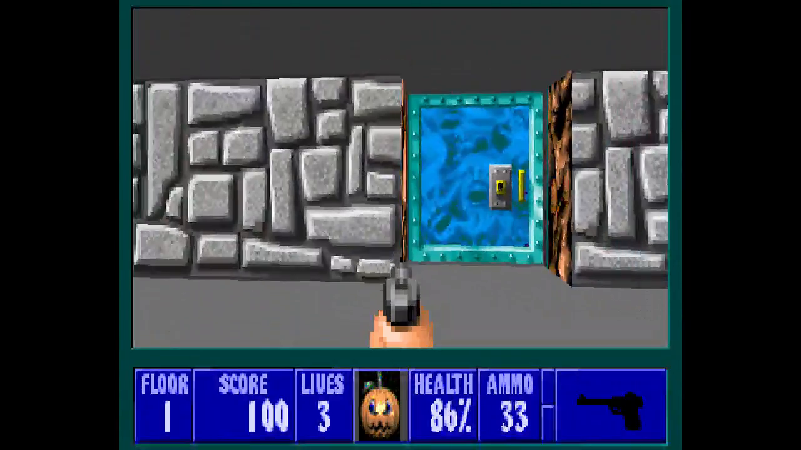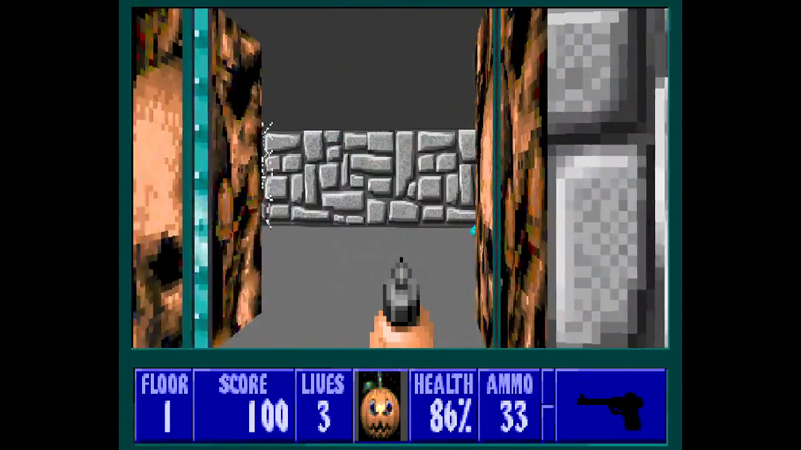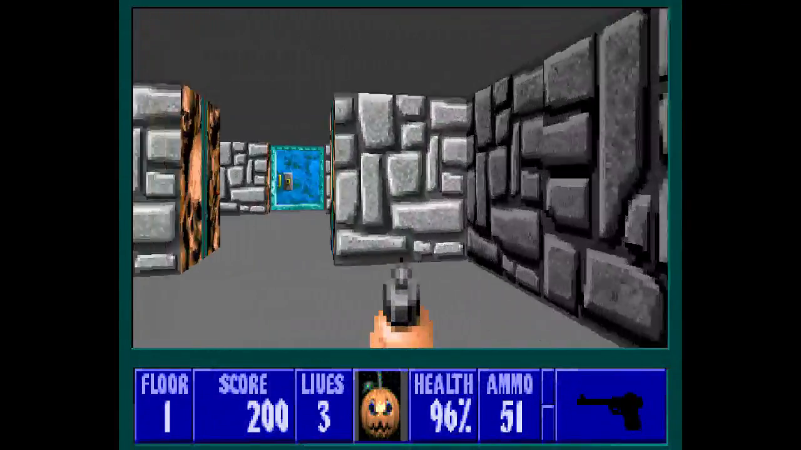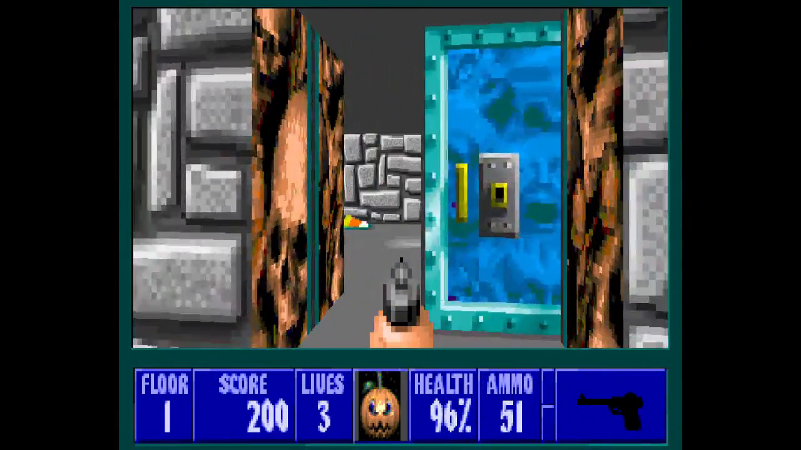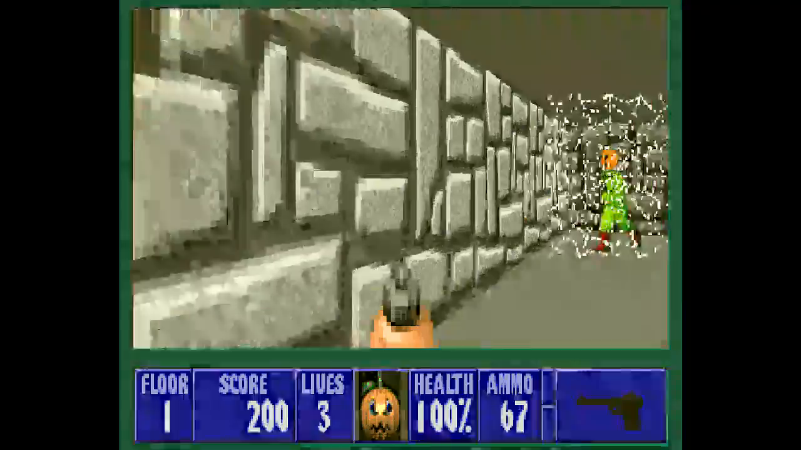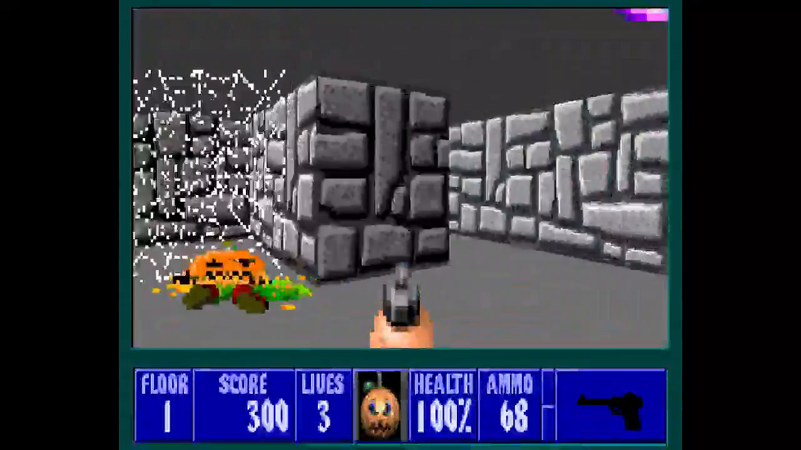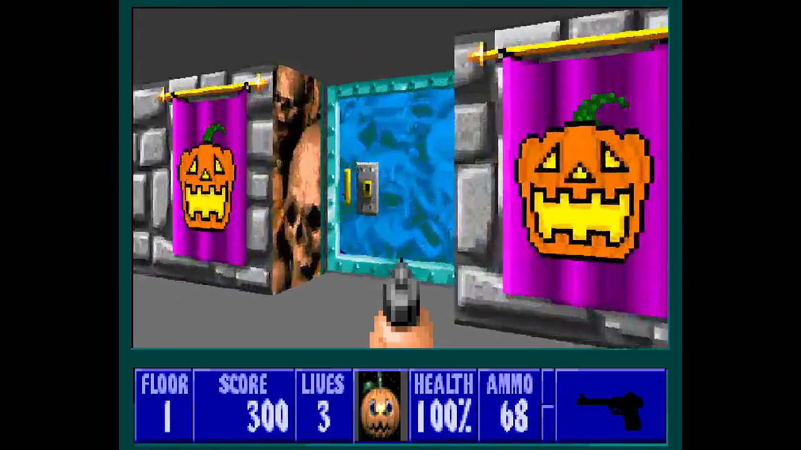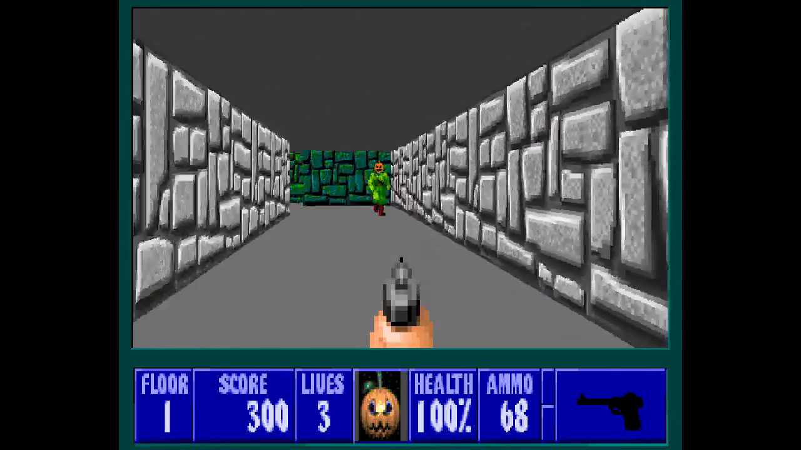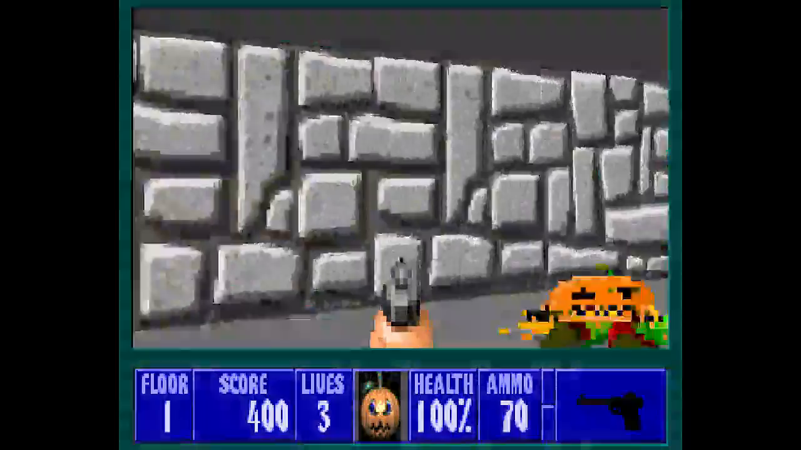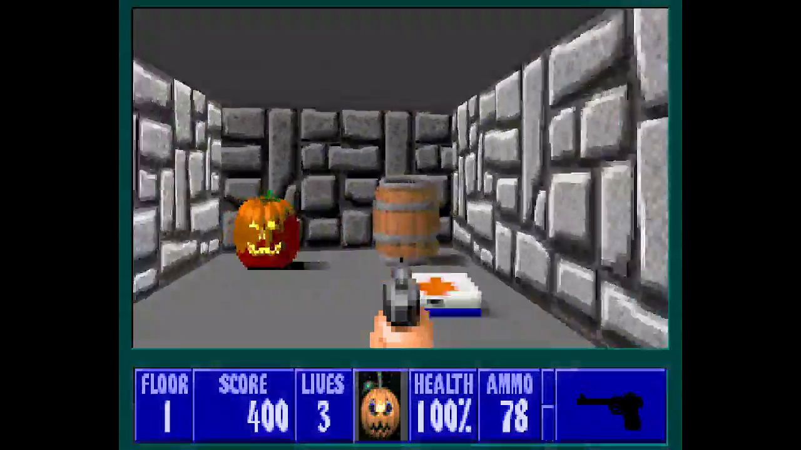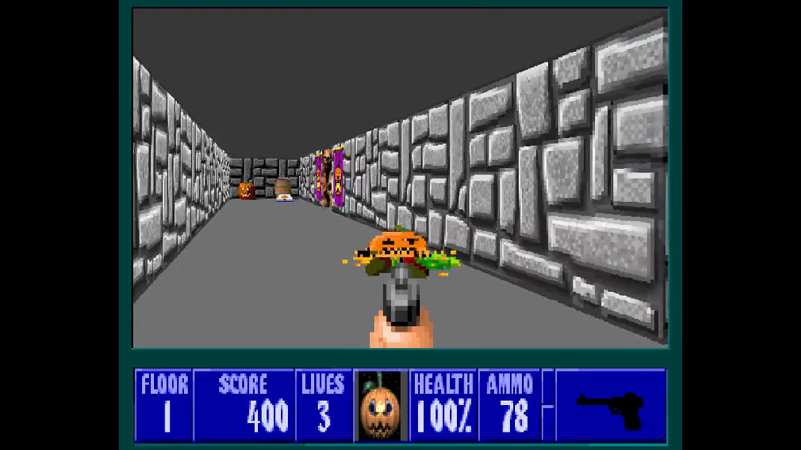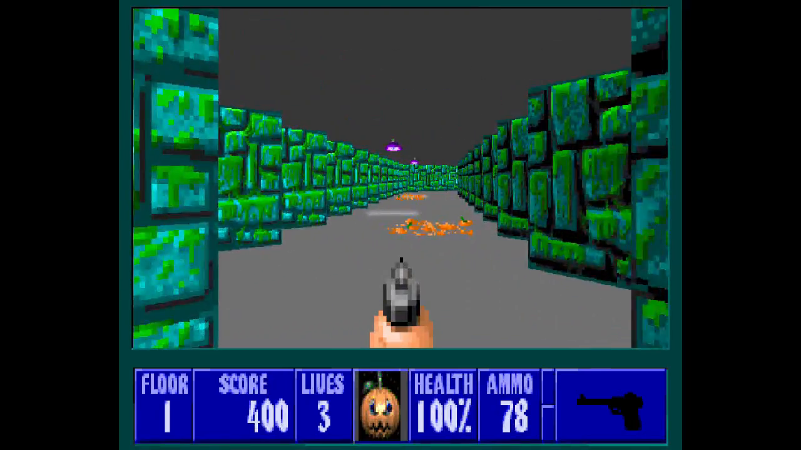Terrifying. It's the Trick or Treat kid from Earthbound, if anyone knows what I'm talking about. I like how his pumpkin head gets bigger when you kill him.